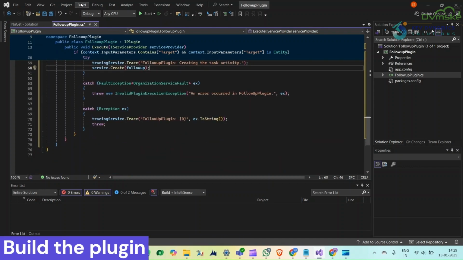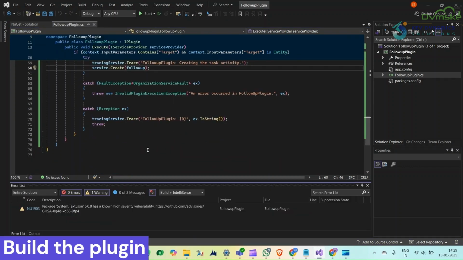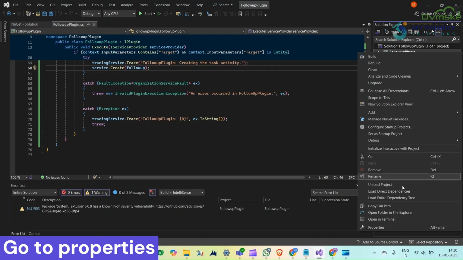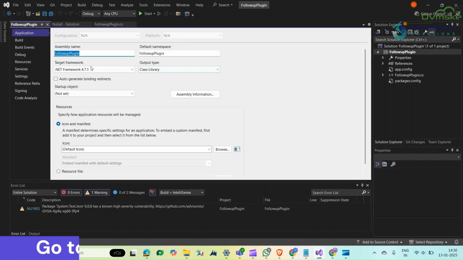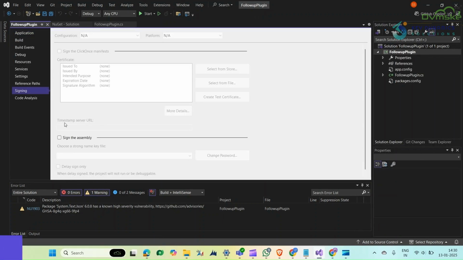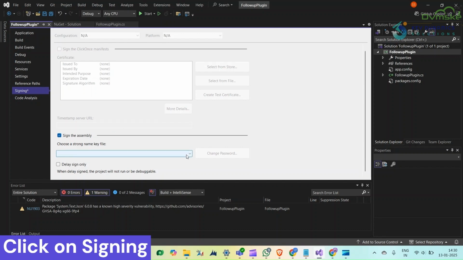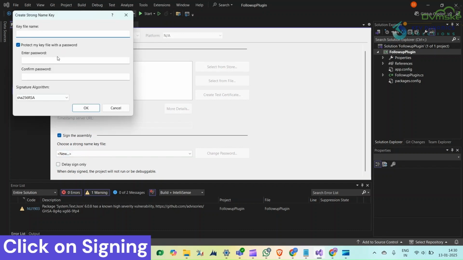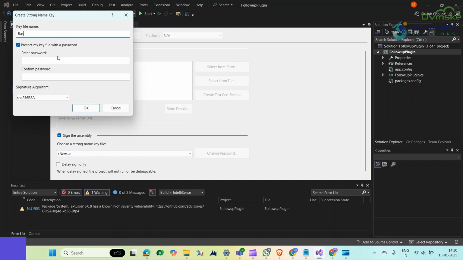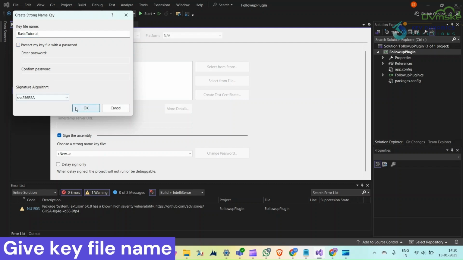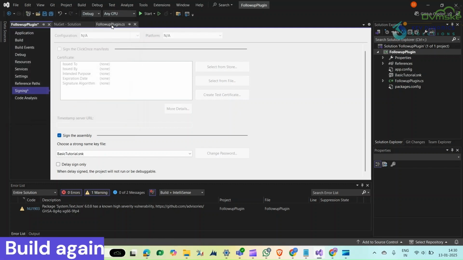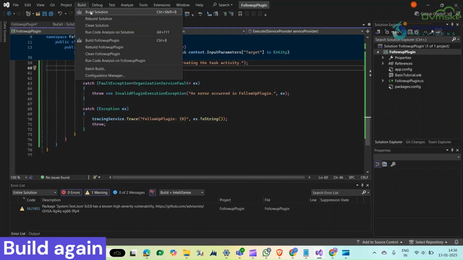After this, we will build this plugin. Click on build, and after it, come in Solution Explorer, right click, and go to Properties. Here, click on signing the assembly. Click on New, give a key file name, and uncheck it. Click on OK. Go back to follow plugin and build again.